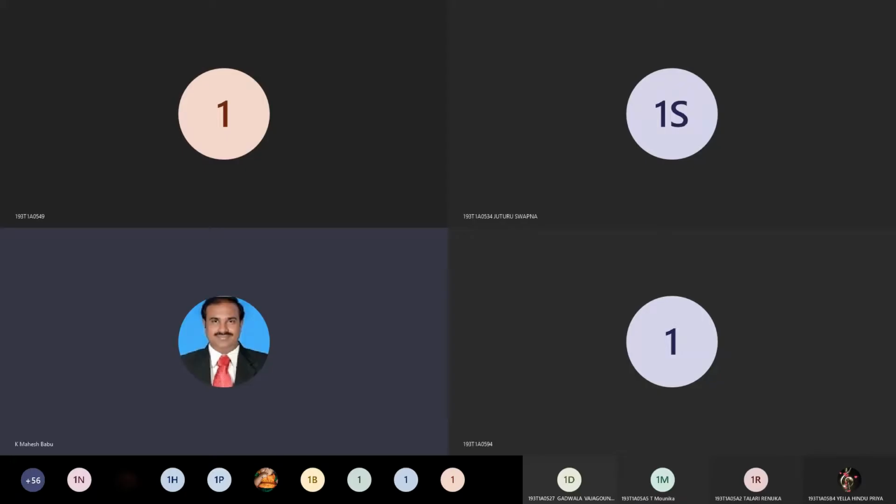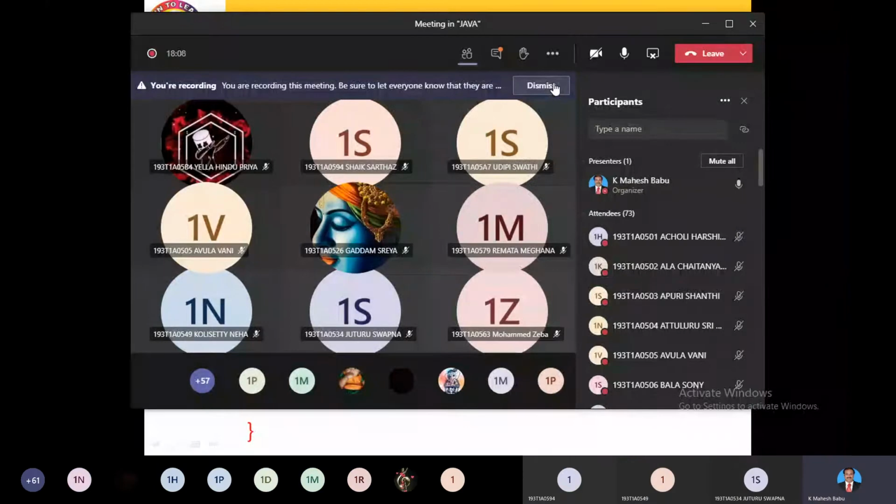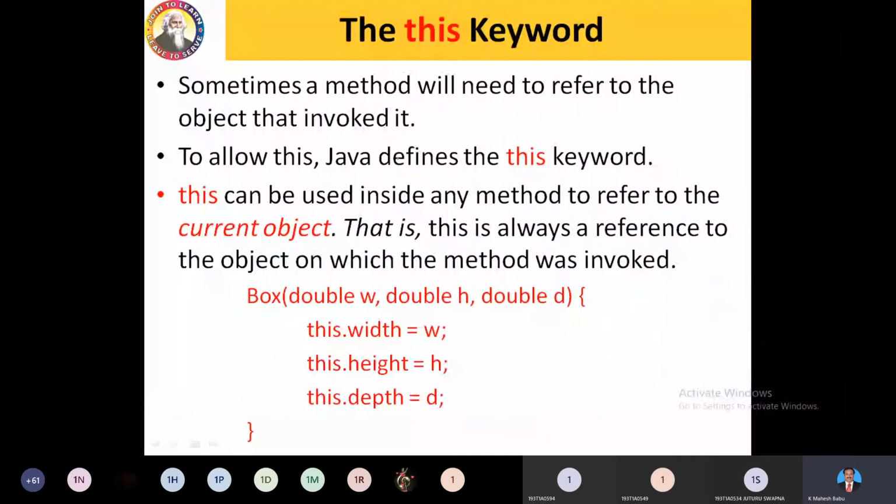Overloading methods, first we will see what is this keyword. First we will see this, after that we will see some garbage collectors. Once it is done, then we will move to method overloading.